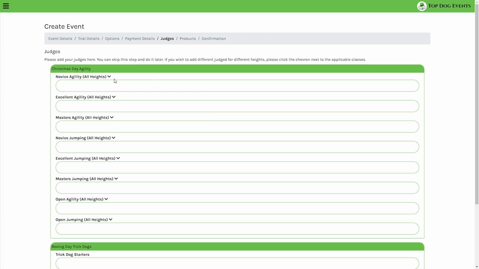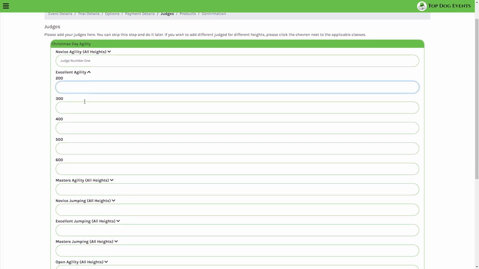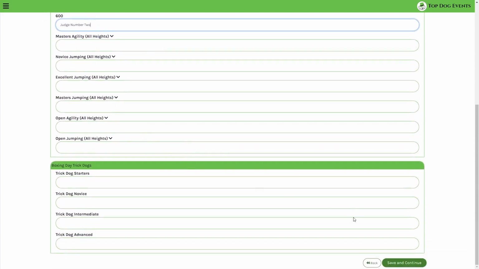On the next screen, we can enter our judges. If it's the same judge for the entire class, we can enter it in there, and that will be the judge for all heights in novice agility. But for excellent, we're going to split it between judges. You can click the little down arrow and put your judges in and separate them like that. This doesn't need to be filled out when you create the event. You can come back and do it later.